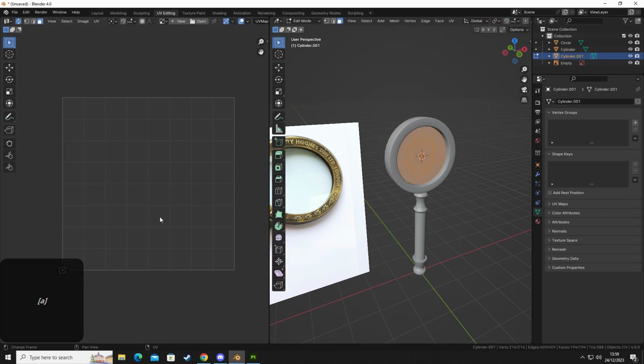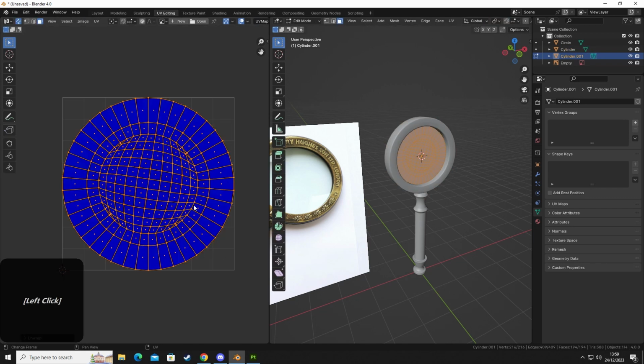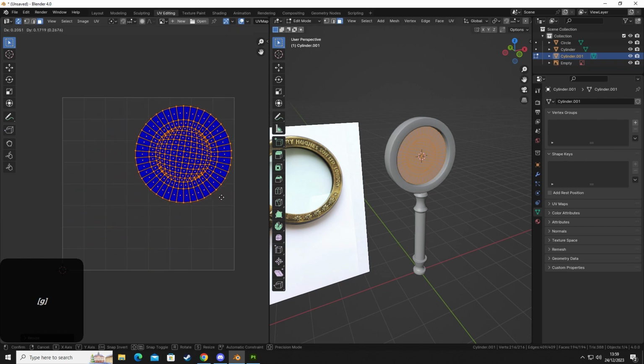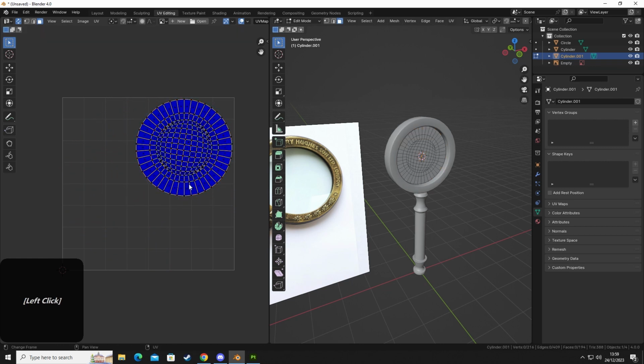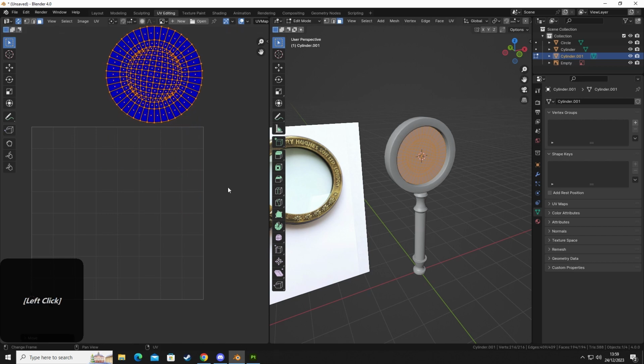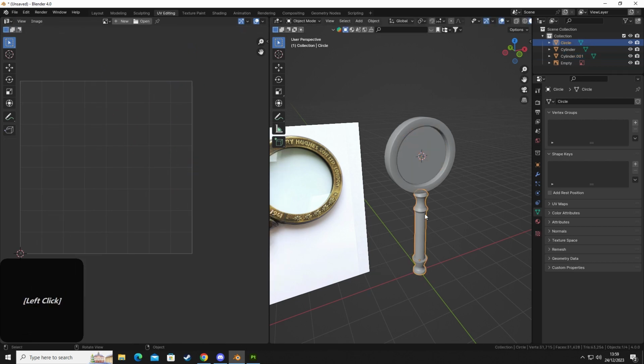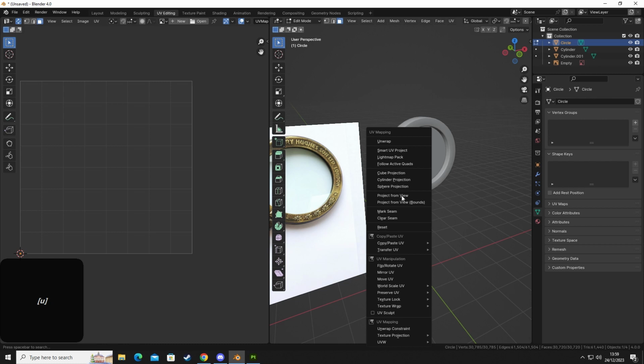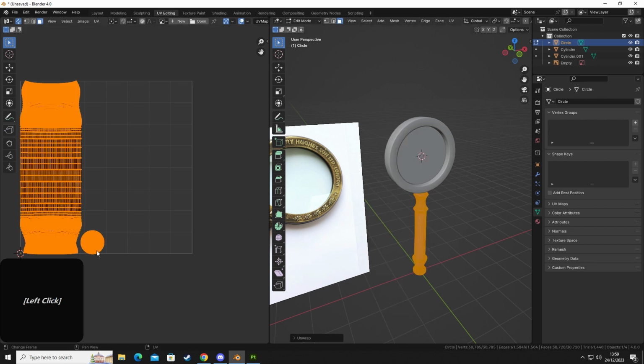So let's do the glass first. Let's go and then unwrap that. There we go. That's perfect. Actually, what we can do is move that out. Let's get our handle. Tab, UV unwrapping with the U key, unwrap. This might take a little bit longer.